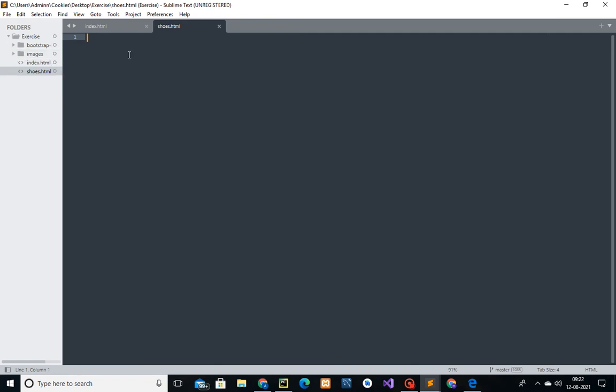Before we start, I'm going to just write html, then you press Tab. At the left of your keyboard, there's a Tab key. You press Tab, then all these will be displayed as you see them there. So this is going to be our shoes. Let's call it our shoes.